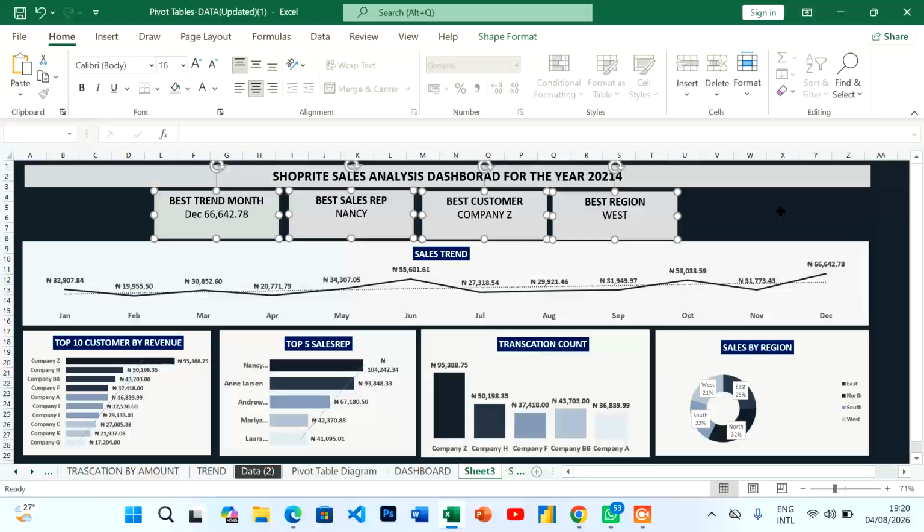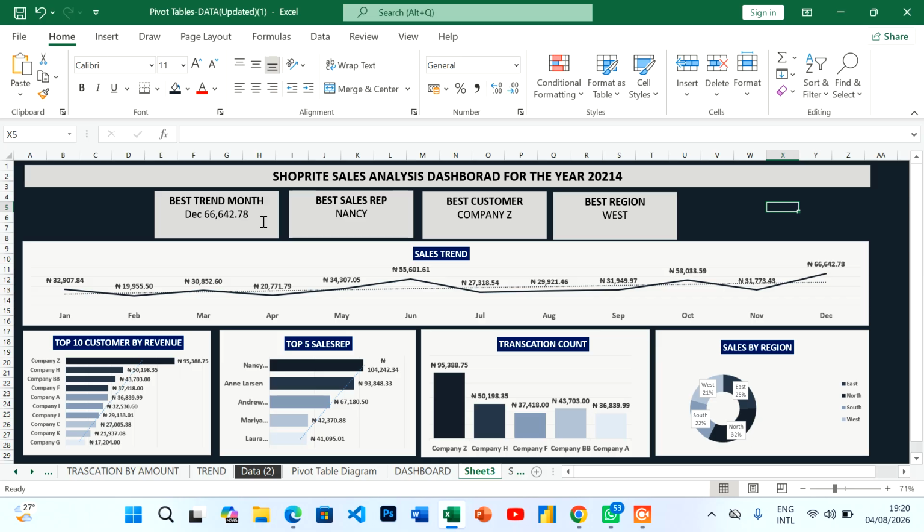So trying to centralize them like this. Now we have the cards: best trend month, best sales rep, best customer, and best region. All of this is something management can easily see at once on our chart. We can even input it here, like this.